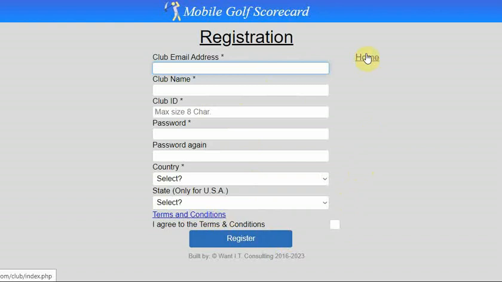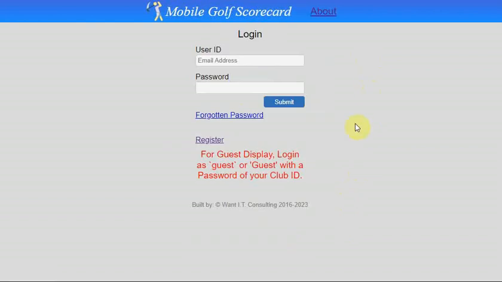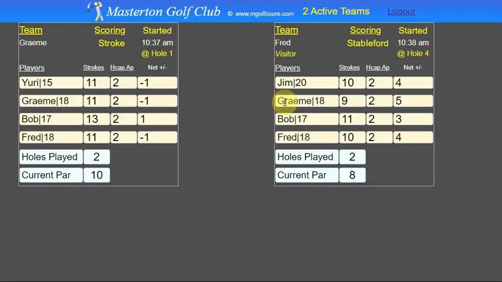Let's just go back to the home position again. Something else you may have noticed is this little area here. Yes, everybody can log on as a guest onto the system. If you're a guest, you're able to view what's happening out on the fairway for your club. Now to do that, you've got to type in the word guest as the ID, and in the password position you enter the club ID itself and click on submit. And voila, there we are.